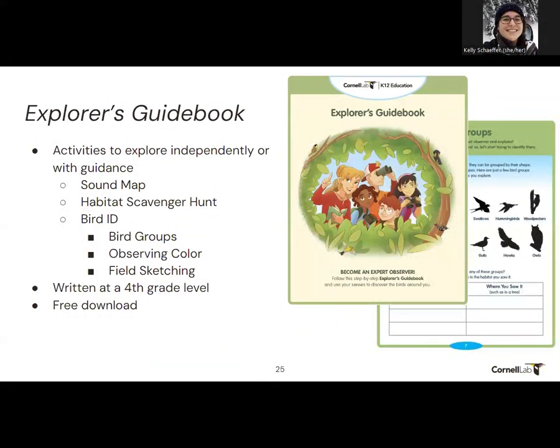Another great resource for you is our Explorer's Guidebook. This is available as a free download from our website. They can be filled out independently or with guidance from an educator. They have some of my favorite observation activities in it, particularly a sound map.